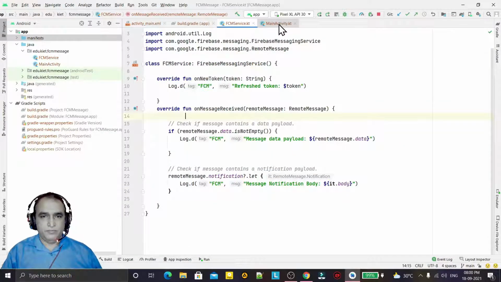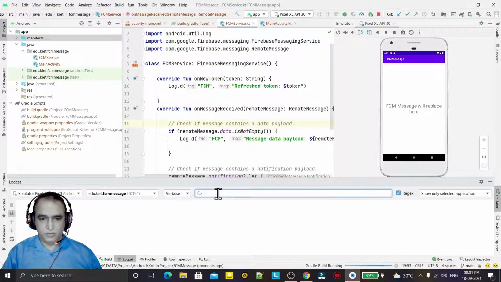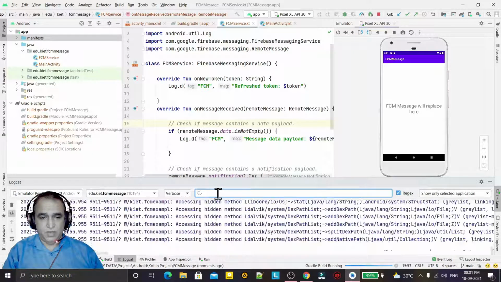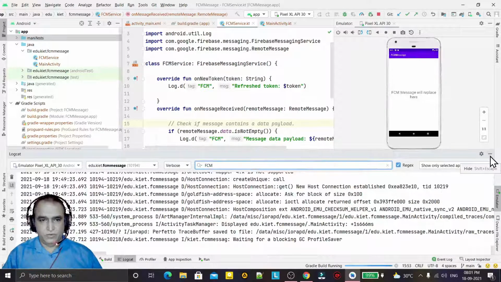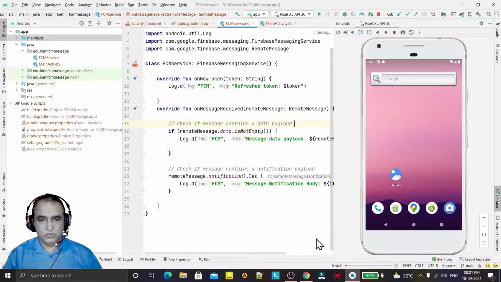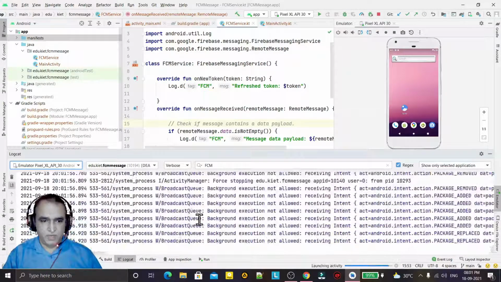Now I am going to check that if I am sending the message, this message is coming in the log window or not. So I am checking here, and for that I am just running this application. So the log window is open, and I write here FCM, or I can change the name also, because if I am typing FCM, so much data is coming here.